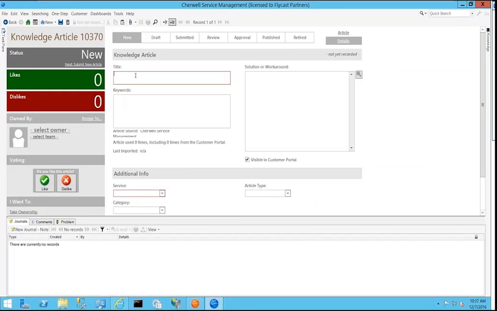So let's say, for example, I wanted to create a new knowledge article related to the use of Adobe Acrobat. And we'll say it's version 10. So I can provide a title for the article. I can also attach keywords. And this would typically be words that don't appear within the solution or the content of the article itself or even the title. So for example, it may be under the header of desktop publishing.